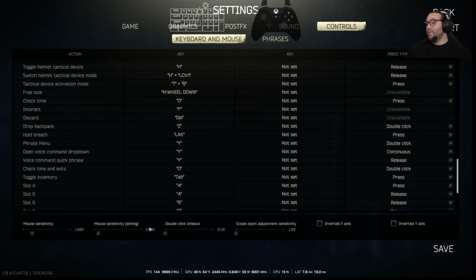It's 0.5. Double click timeout. I don't even know what that is. The adjustment sensitivity is just 1.